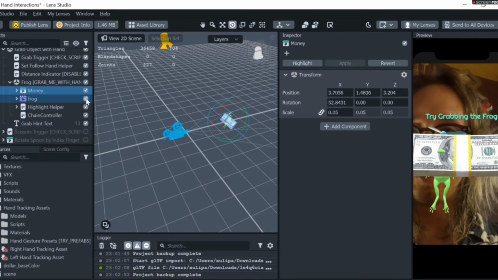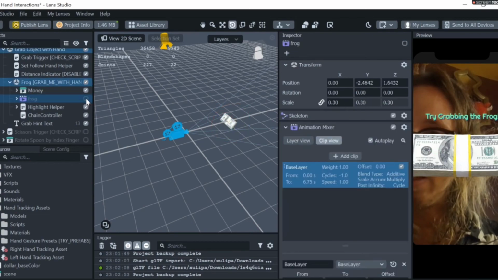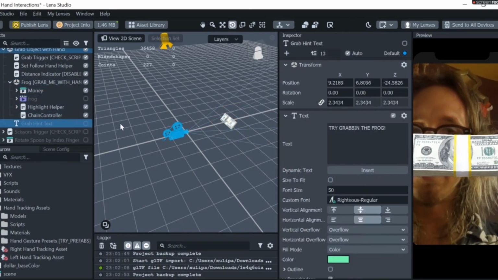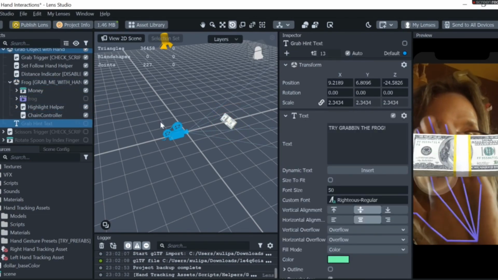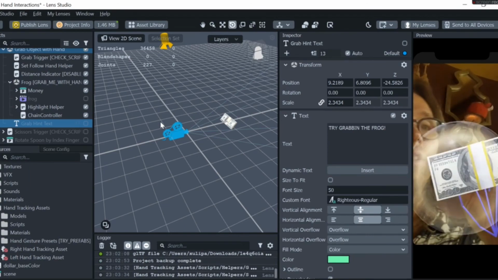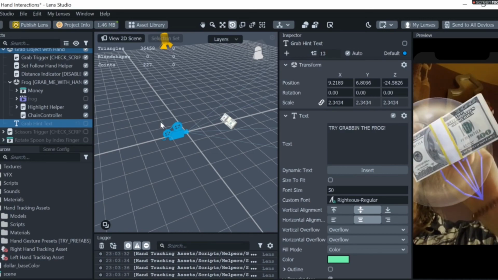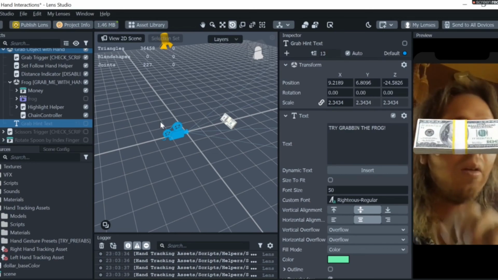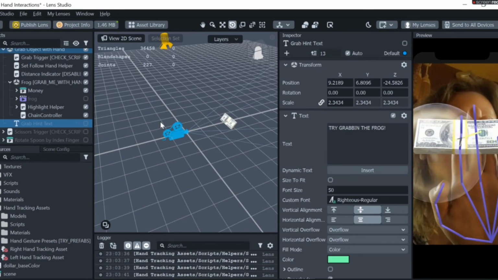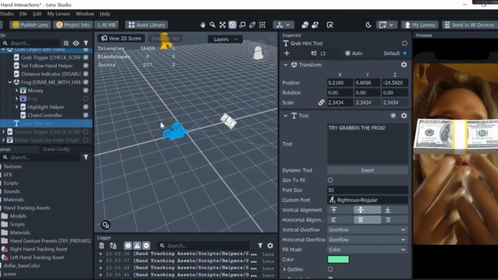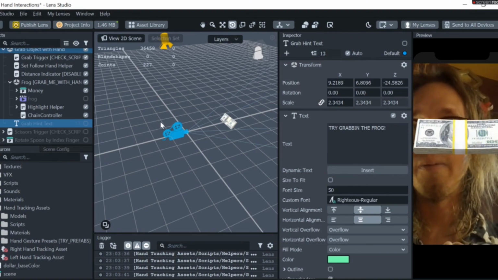So let's disable our little friend here and disable the text, and now we can grab our money. So here's some free money for you. But as you can see, our indicator is on the left side, and that's because the frog was placed on the left side.